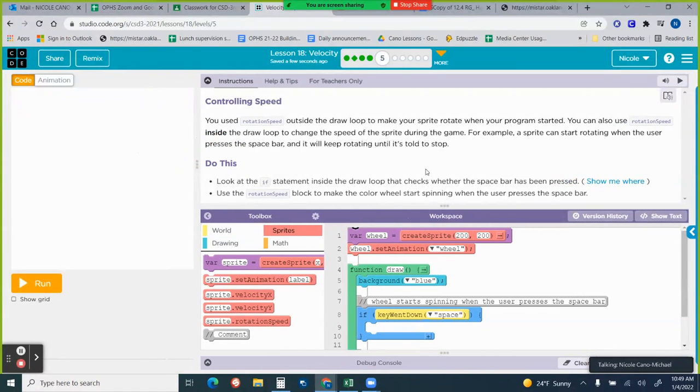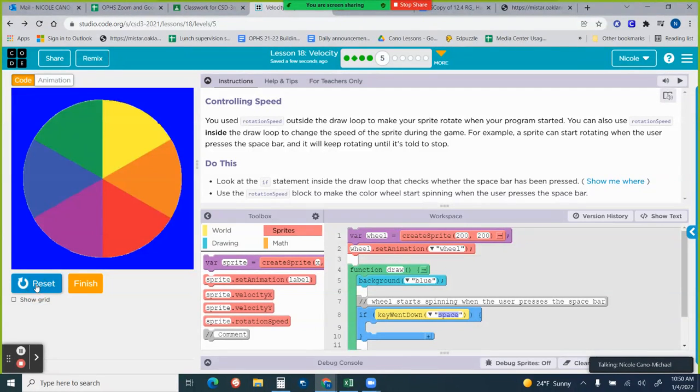If you guys remember those from when we were programming before. It says, look at the if statement inside the draw loop that checks whether the spacebar has been pressed. So it says, show me where. If you can't figure it out, just go ahead and click that, and it tells you exactly where. Use the rotation speed block to make your color wheel start spinning when the user presses the spacebar. So again, if I run this right now, nothing's happening. If I press my spacebar, nothing's happening.